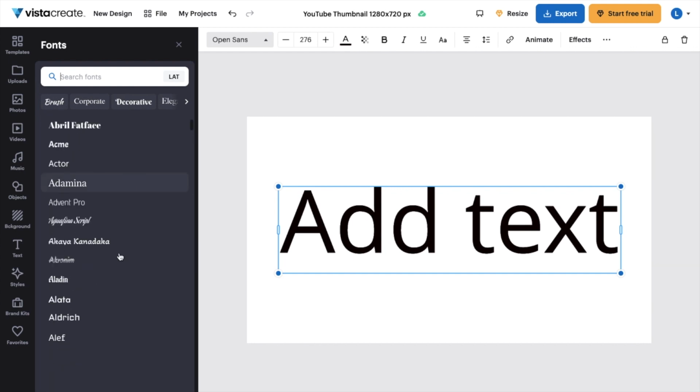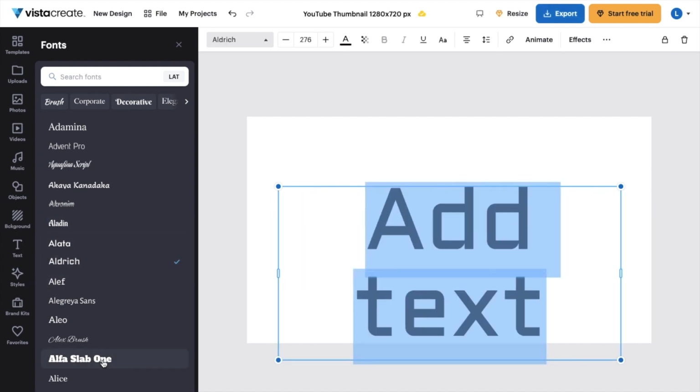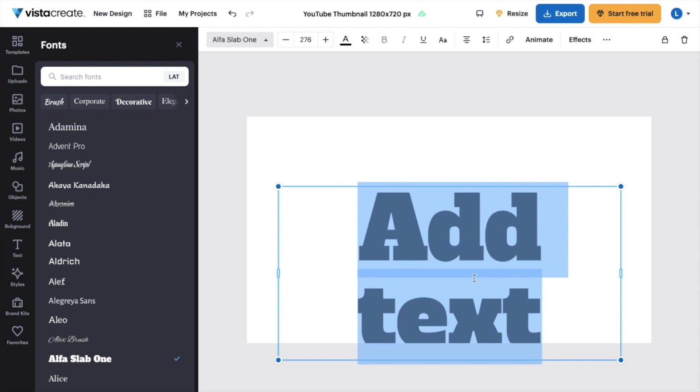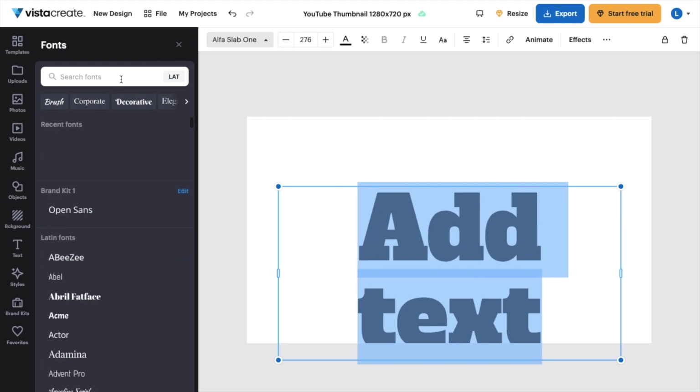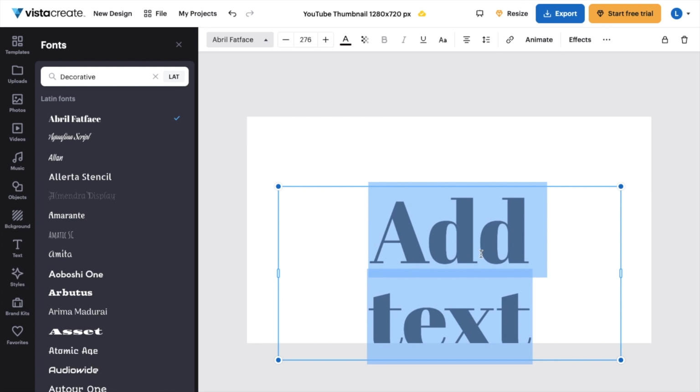So if you wanted to use maybe this one, the Aldrich font, you can use that. Alpha Slab 1, you can use that as well. Whatever the case may be, play around with it. You can search one up for yourself if you want as well. You can also view different types, like a decorative font right here. You can view Abril Fatface, whatever the case may be.